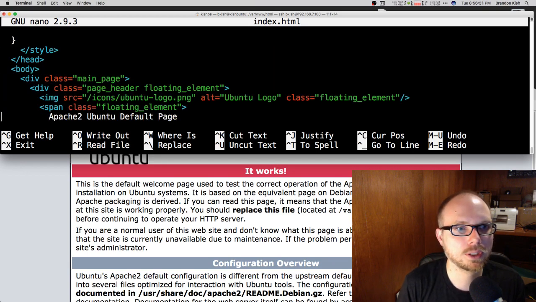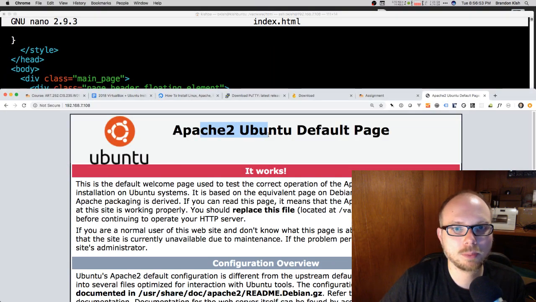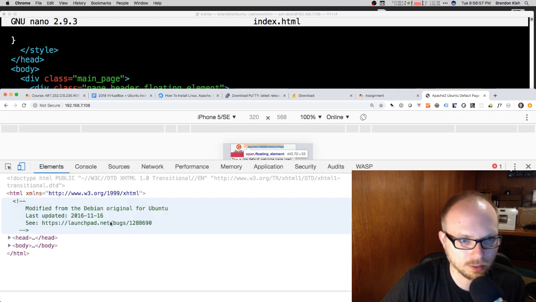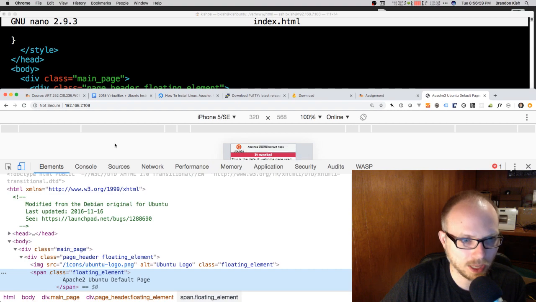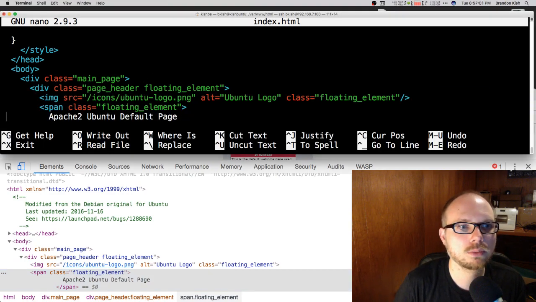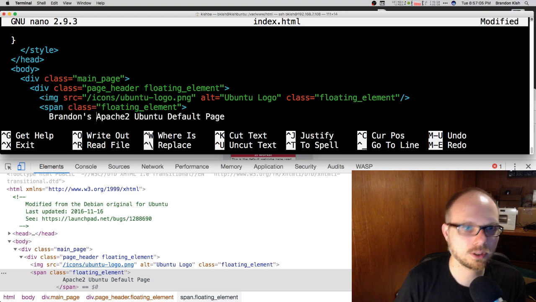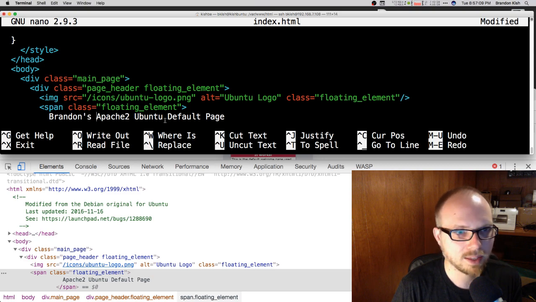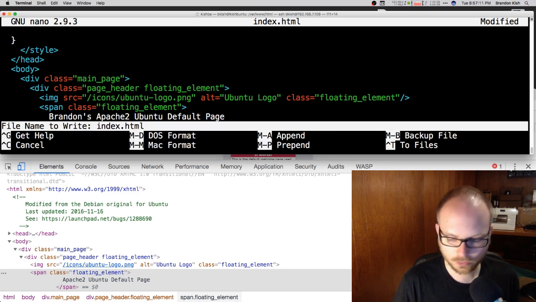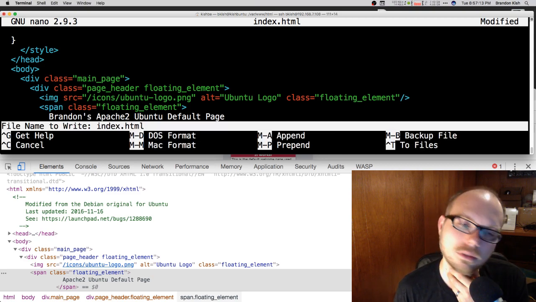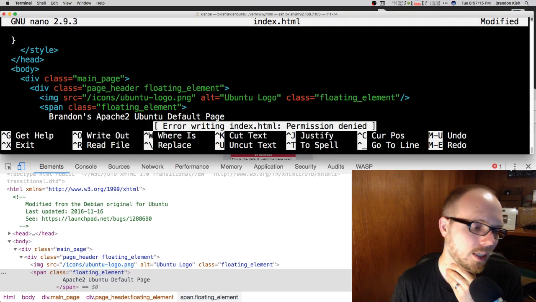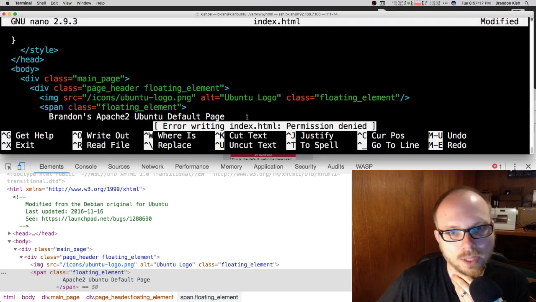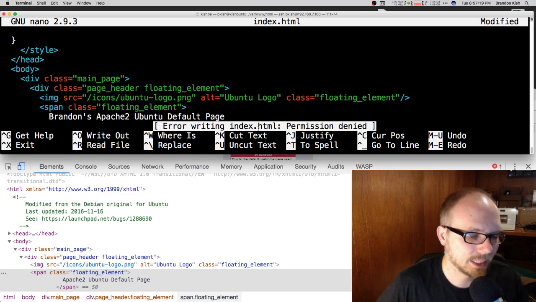So right here is this span. If I use the web inspector, it looks like this Apache 2 text is in a span. Yep, right here it's in a span tag. I'm going to move my cursor over here and say Brandon's Apache 2 default page. And let's try to write that out with Control O to index.html. I'm going to hit enter. Error writing index.html, permission denied.